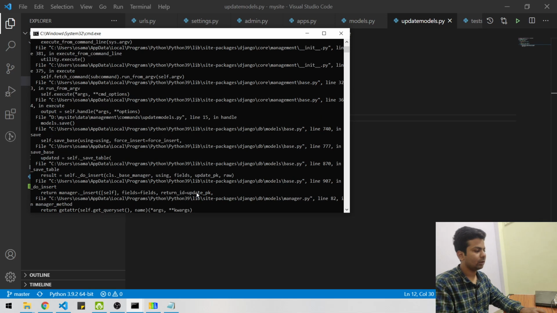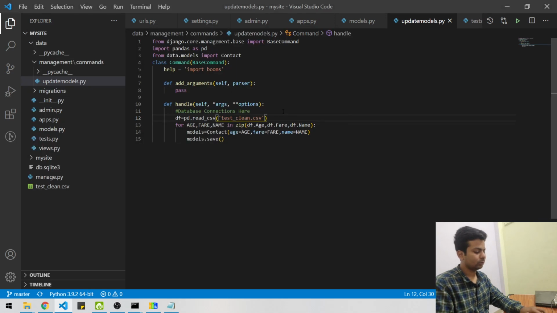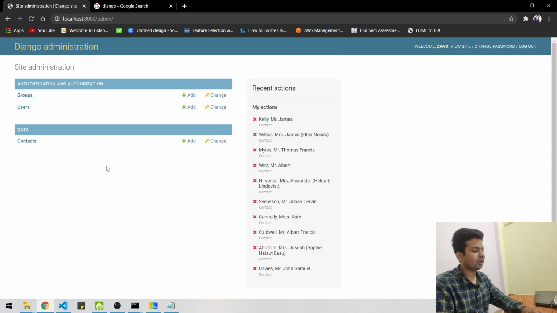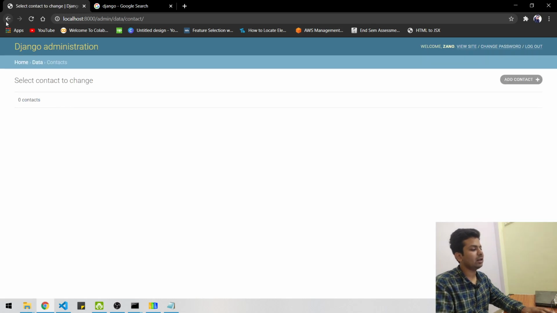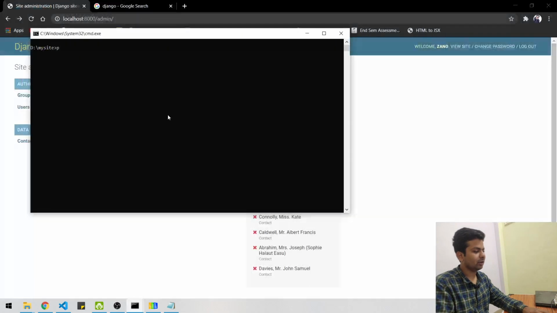No such table: data_contact. Basically I haven't migrated it, so that's why it's showing the error. You can see Contact is completely empty, and it's not opening because I haven't migrated it. So let me run the same thing, python manage.py update_models.